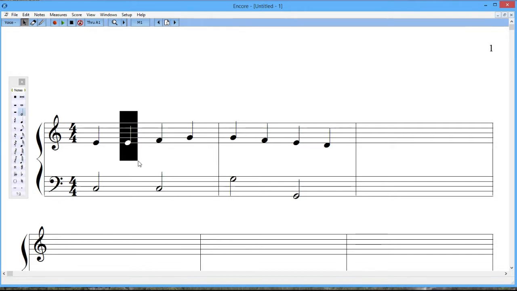So I've now copied it, and I can move it then to another location on the score. And if I want to then paste it, I can use Control V to do a paste. And so there it appears in some other location on the score, just by copying and pasting. So that's selecting one note at a time.